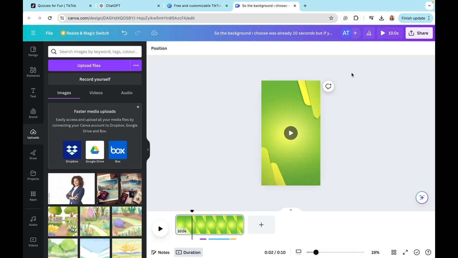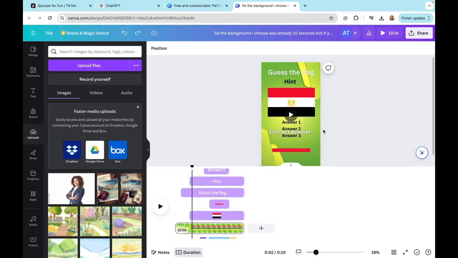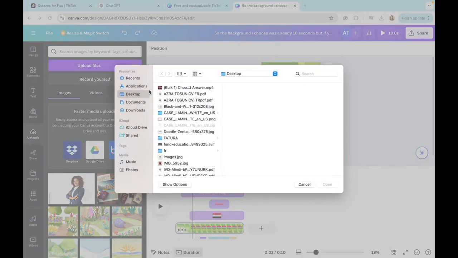So once the video is downloaded, we're going to go to the top bar on the left, and we're going to click on this arrow right here to undo our action and to bring our elements back. Now what I'm going to do is go to the Uploads tab right here, click on Upload Files, and choose the video that I just downloaded.